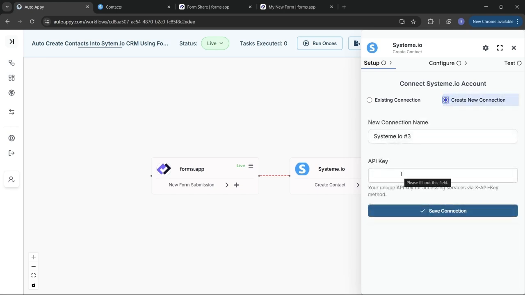Here it will ask us to enter an API key, but before this let's give it a name as forms.app system.io data. And here it will ask us for an API key.